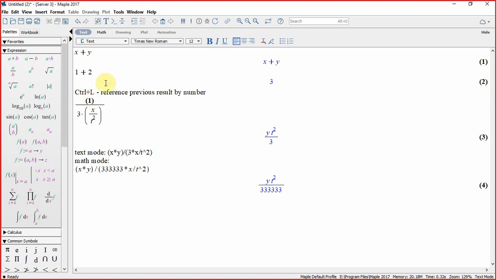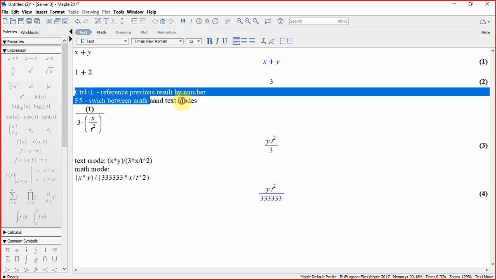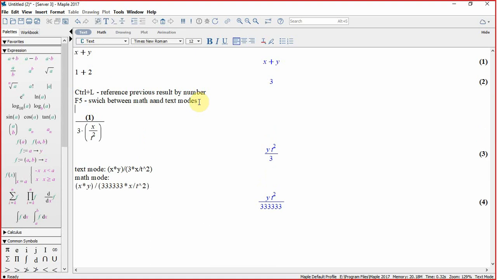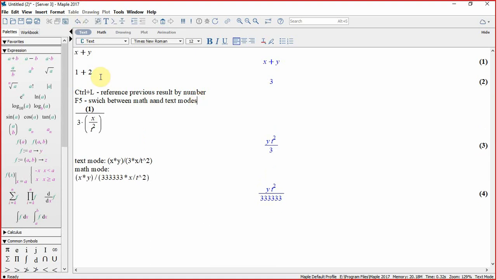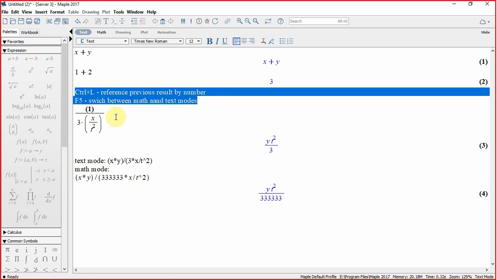Okay, so, and there is another shortcut which we will use very much. F5 is the switch between math and text modes. That is exactly what I did to print this text. This text will not be executed when I press enter. I just have a new line. That is text mode. Okay, so here I have a couple of shortcuts for you.